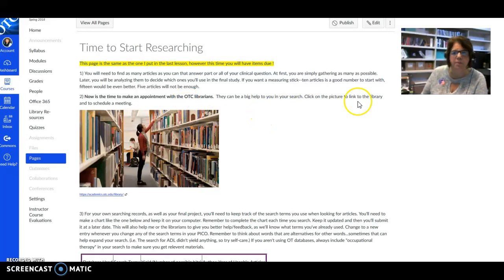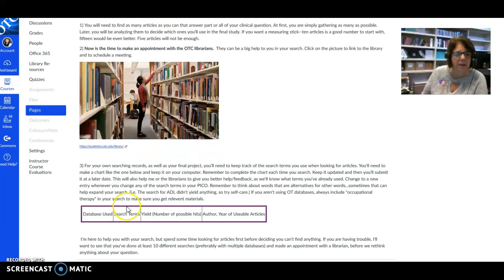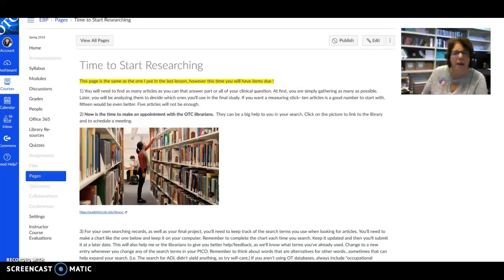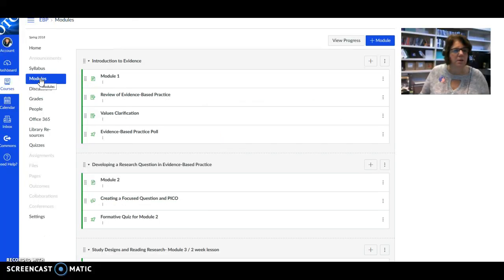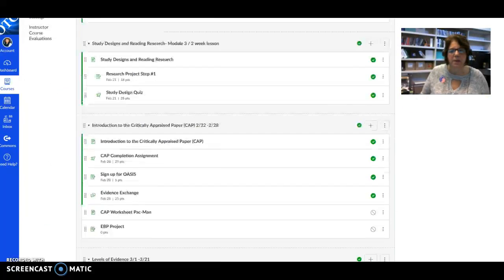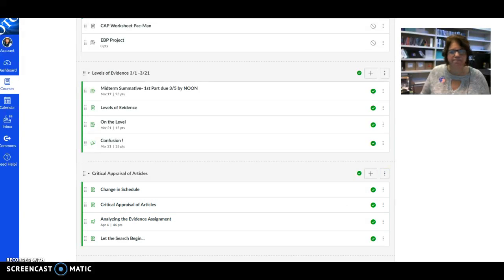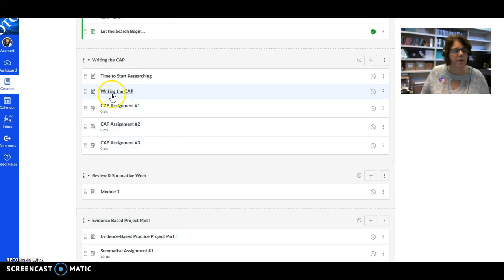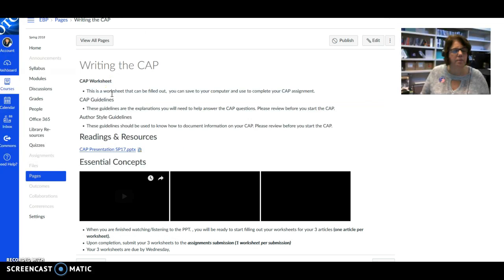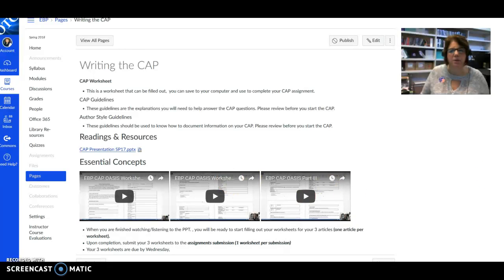So just remember that. You need to make a chart that has all the articles that you have found, the 10 that we're asking you to find, and they need to be 10 different articles. Excuse me while I switch screens. Hopefully this will work. Then you have another content page. It's going to be a little different than this because I have to fix it up.